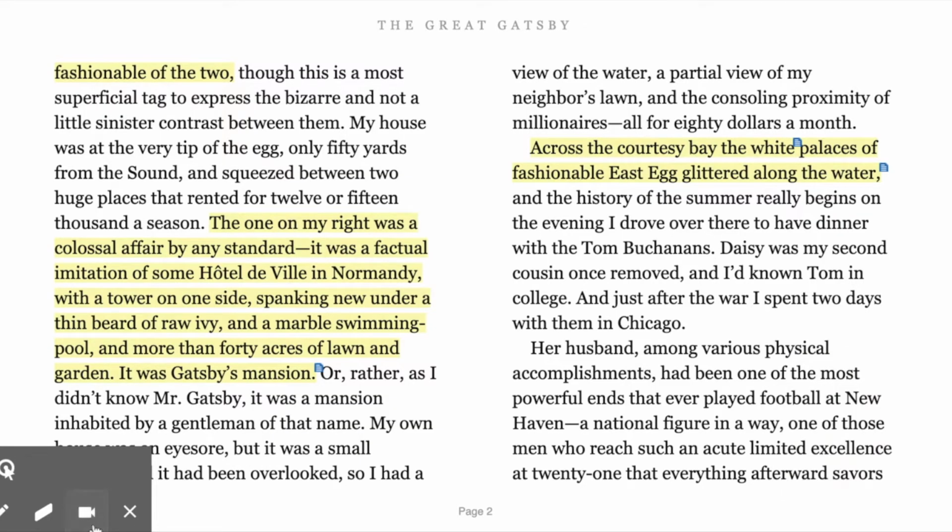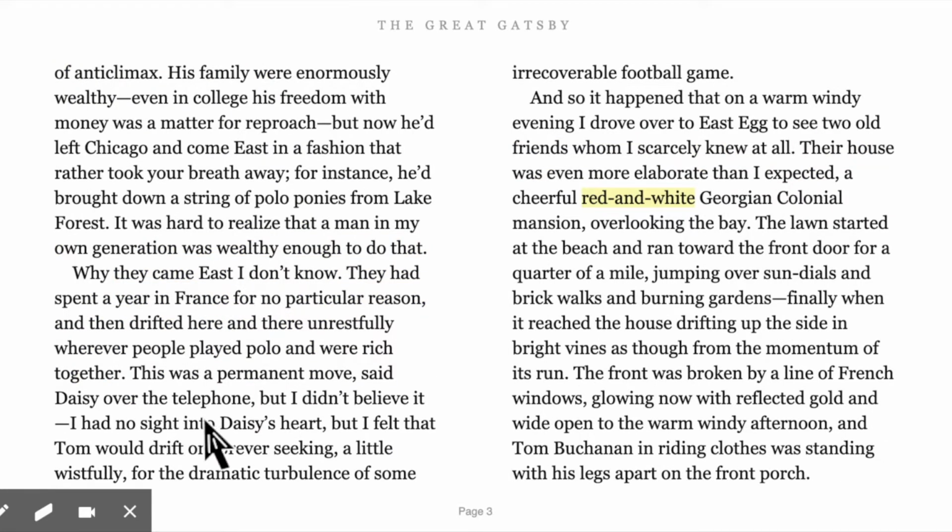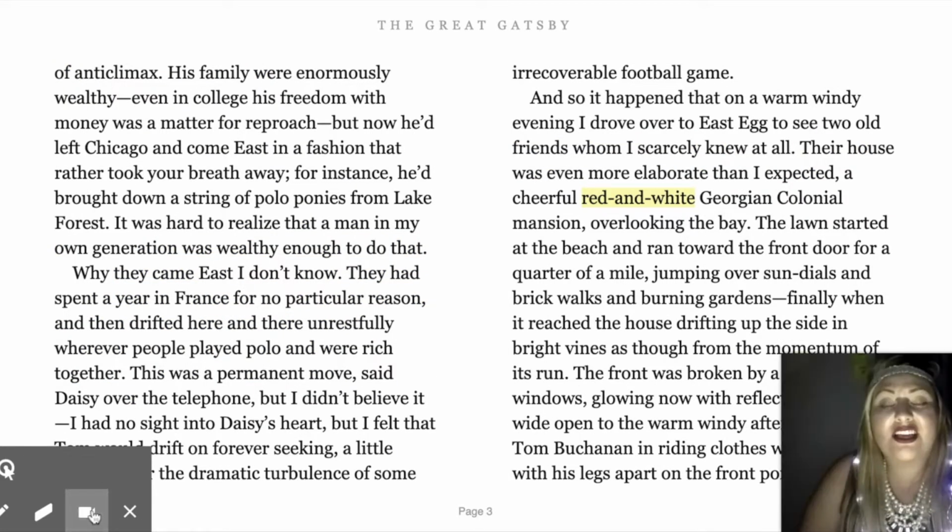Her husband, among various physical accomplishments, had been one of the most powerful ends that ever played football at New Haven, a national figure in a way, one of those men who reach such an acute, limited excellence at 21 that everything afterward savors of anticlimax. His family were enormously wealthy. Even in college, his freedom with money was a matter for reproach.